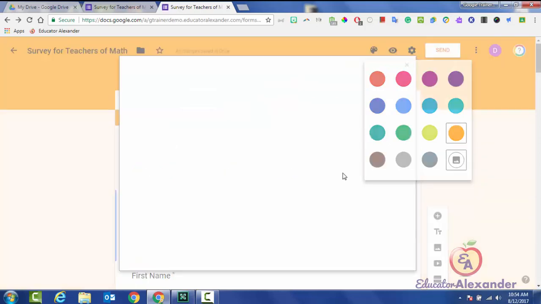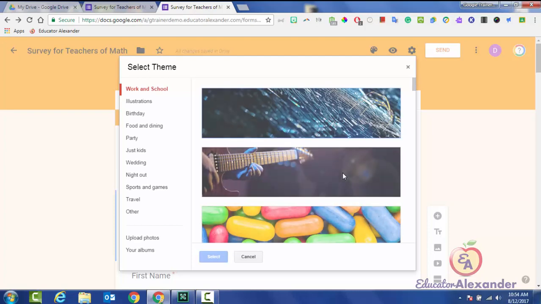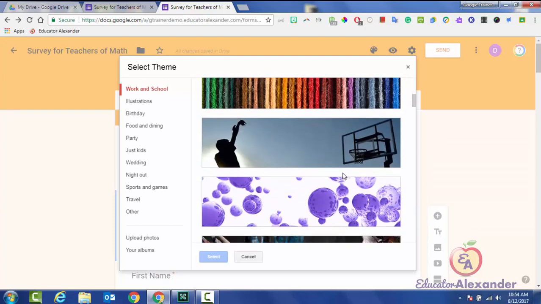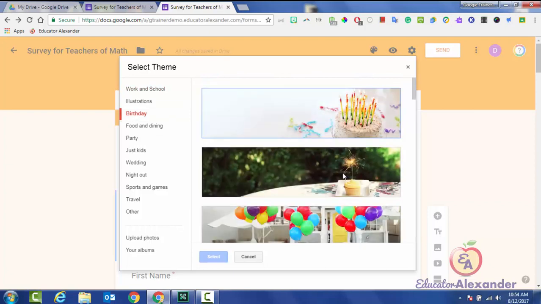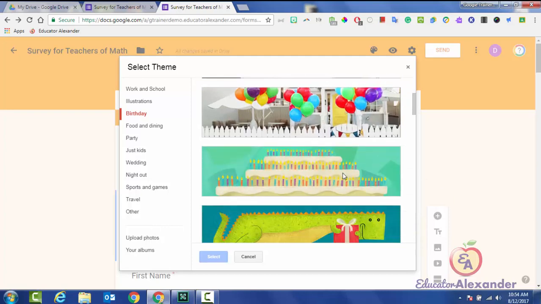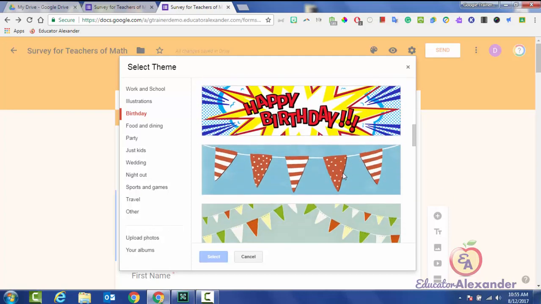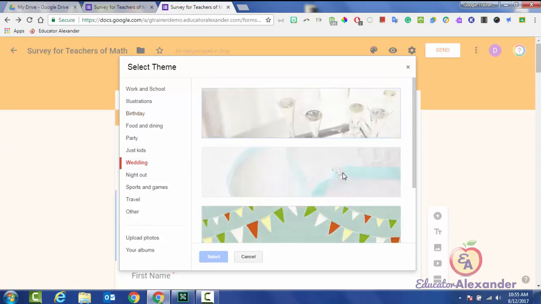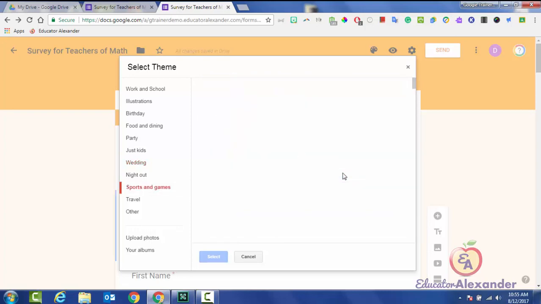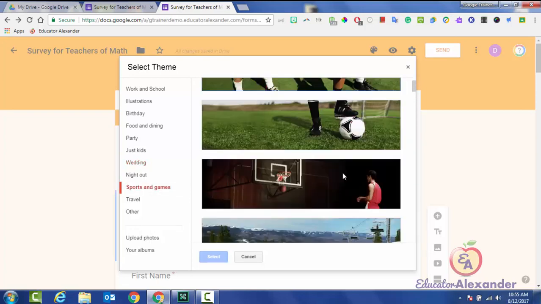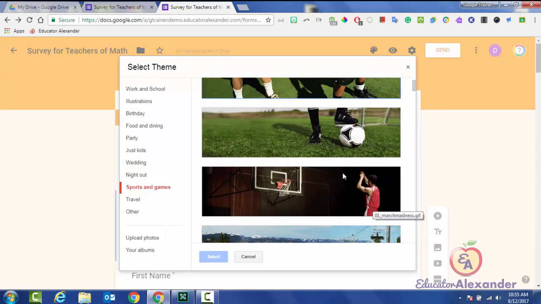If you click that, it gives you a whole bunch of themes. Really, really cool themes. So if you were doing an invitation for a birthday party, look at these little flickering. You can have the ones with little lights flickering. If you're doing something for a wedding, look at this, the little ring is flickering. Okay, so you have all kinds of cute themes that you can use. Notice that one, he's shooting the ball. I'm going to click him.